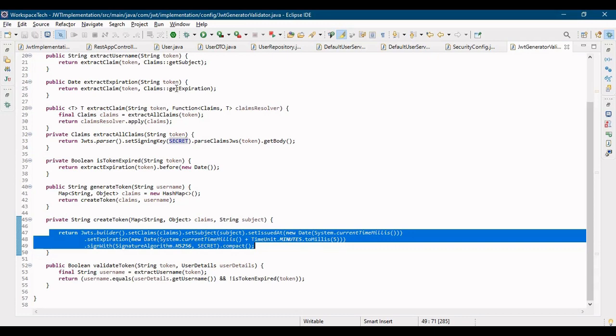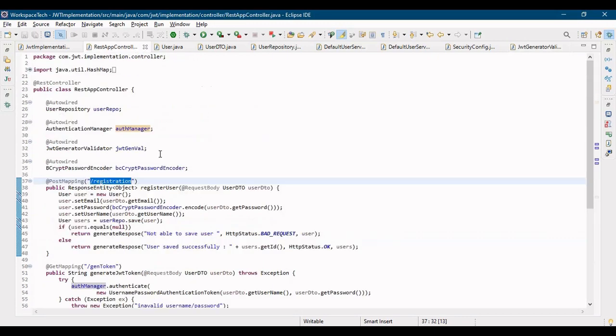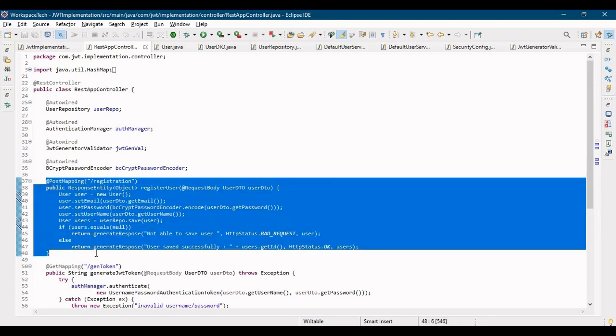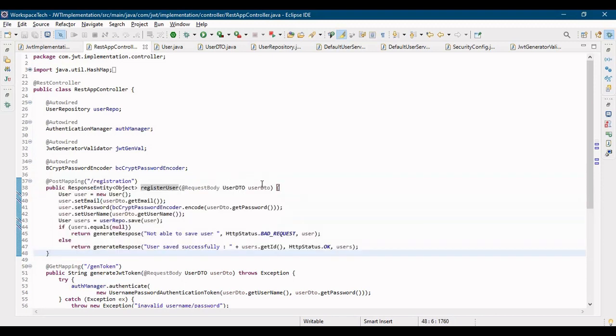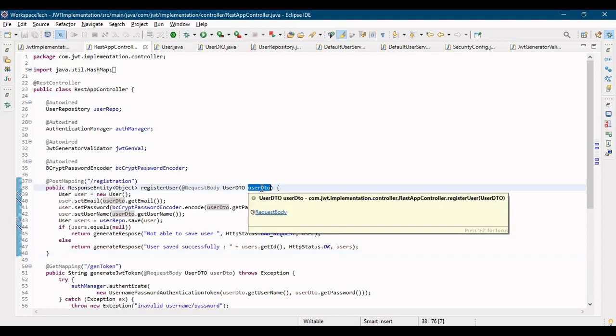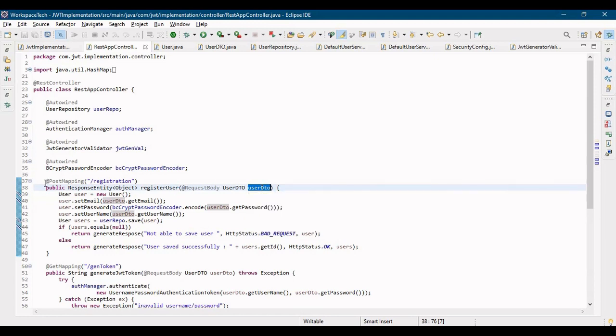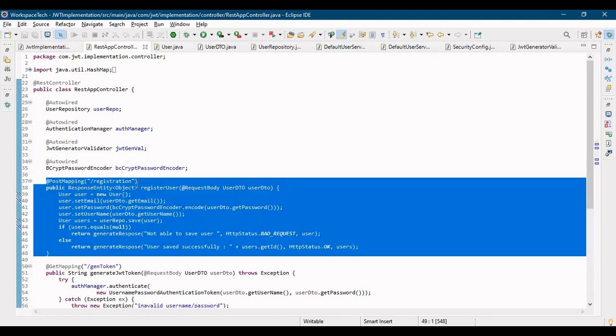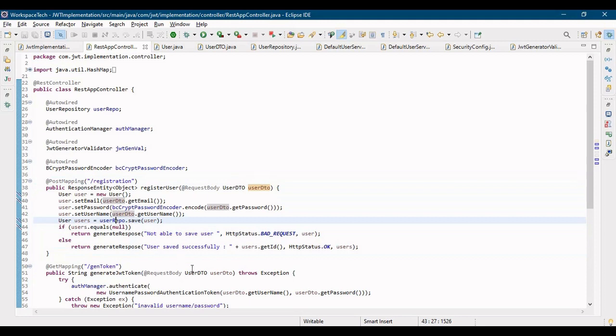Let me now go to the controller part to explain. This is a very simple /registration call that will have a DTO, right? A username, email and password would be passed, and we'll simply save the user into the database. So the user would get saved here. And this is not an authenticated API, so it doesn't require any kind of JWT token or your credentials, right?